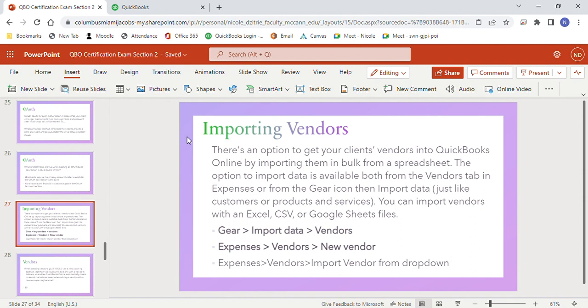Importing vendors. There's an option to get your client's vendors into QuickBooks Online by importing them in bulk from a spreadsheet file. The option to import data is available both from the Vendors tab in Expenses or from the gear icon and then import data, just like you would with customers or products and services. You can import vendors with an Excel, CSV, or Google Sheets file. So here are your three options, and if you notice I have two of them bold because I believe those are the two you might see as an option.